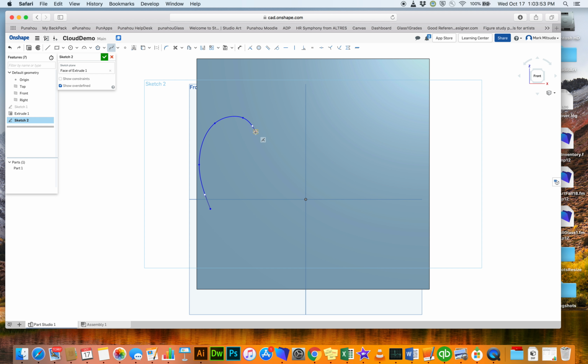So I'm going to make another puffy part of the cloud. I'll click on here, I'll click here, I'll click here. I'll click, I don't know, maybe click here, and then I'll click here. I'll double click here. Okay, and I can just continue making puffy parts for my cloud.